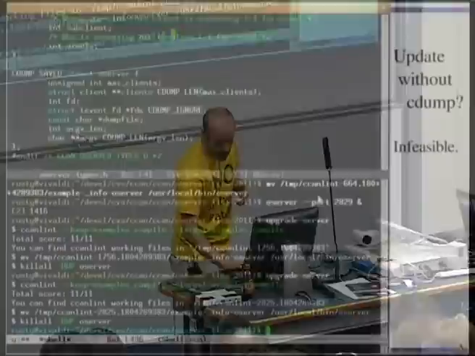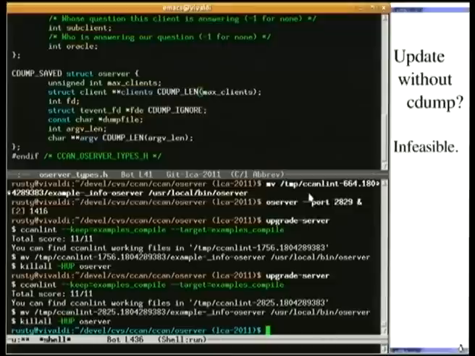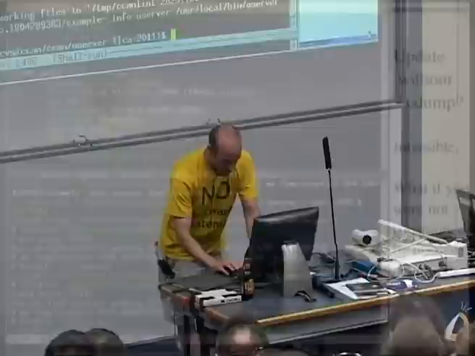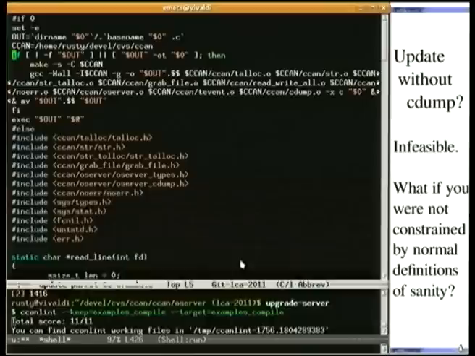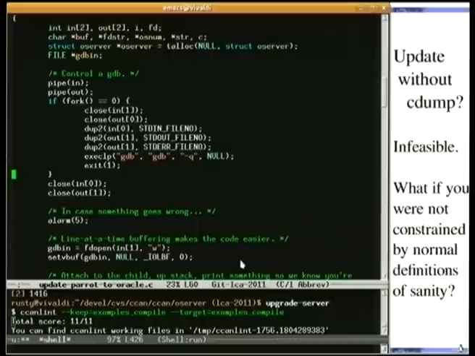Of course, what if you don't have cdump? What about that old parrot program that we have, for example? What if that were a mission-critical piece of software that you need to upgrade? Well, that's infeasible. To do it, you'd have to write some kind of script in your favorite scripting language. And it would have to fire off GDB and attach to it.